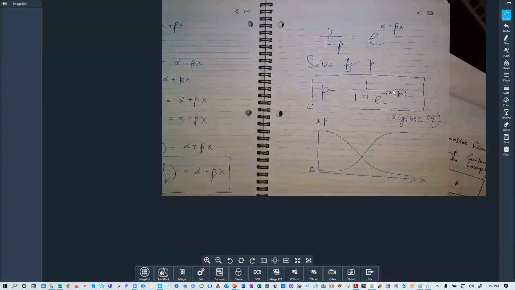This equation, see, B naught plus B1 x1 plus B2 x2. You can plug into this one and then make the prediction: what is the probability that somebody who will be hired belongs to group 1 or group 2? What's the probability that the next item will be defective or non-defective in a production line?